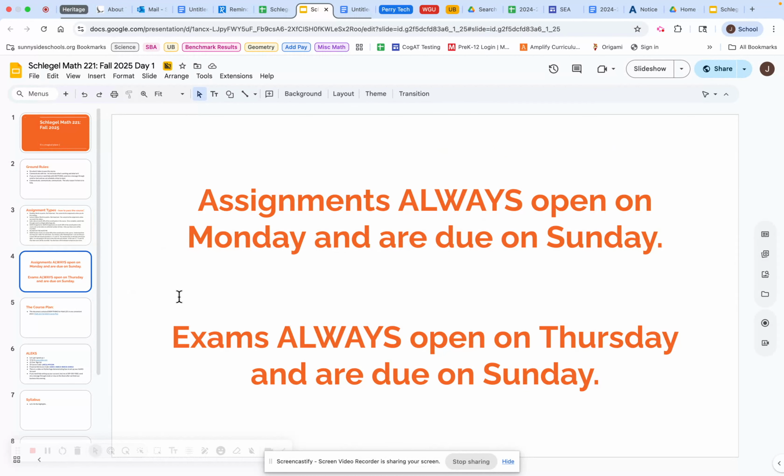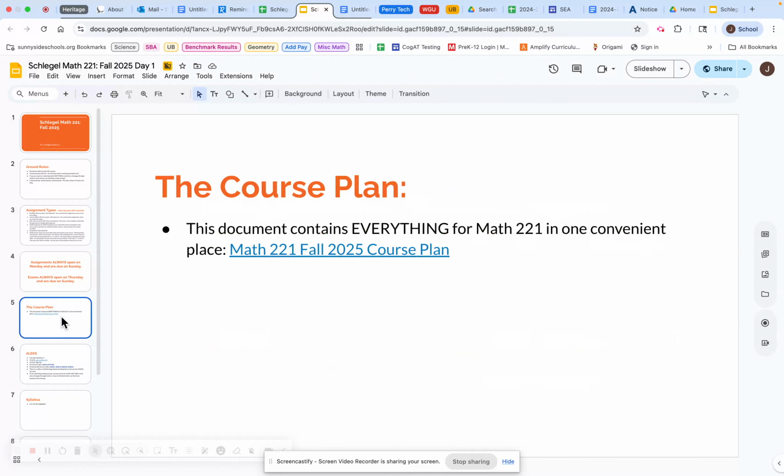As for assignments, assignments will always open on Monday and are always due on Sunday. So we have a full week to get the things done. Except for exams, exams will always open on a Thursday and are due on a Sunday. So you've got 4 days to get the exams done. And again, remember that you have 3 opportunities on each exam to get the very best score possible.